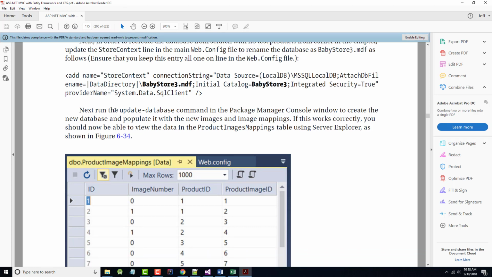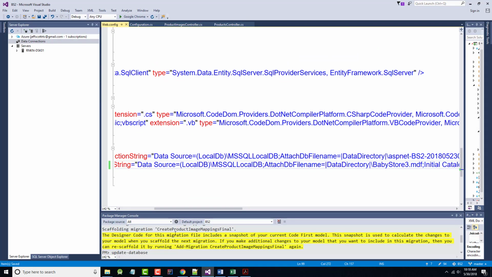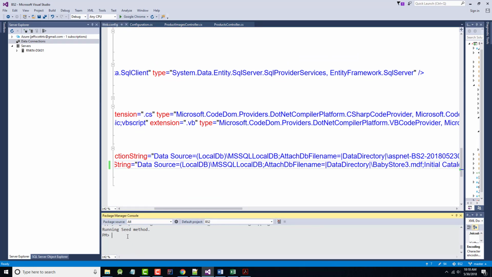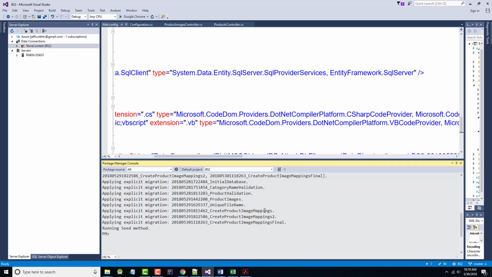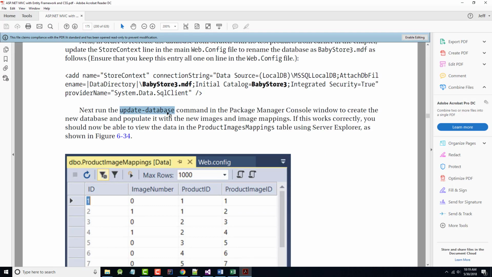Next, run the update database command from the package manager console. Well, that's good. It ran the seed method. It looks like it did everything it was supposed to do. This should create the new database and populate it with a new image and image mappings.